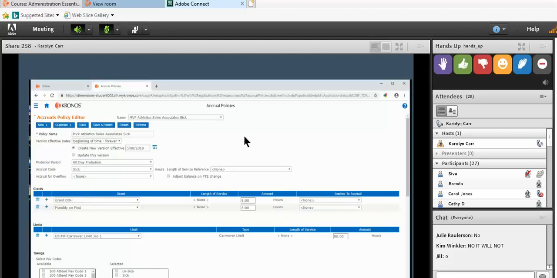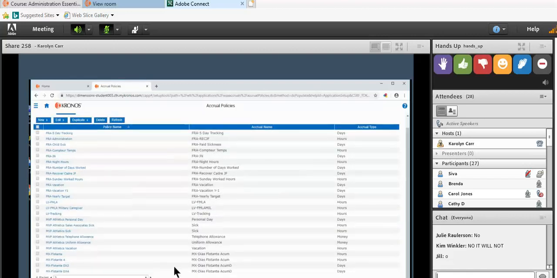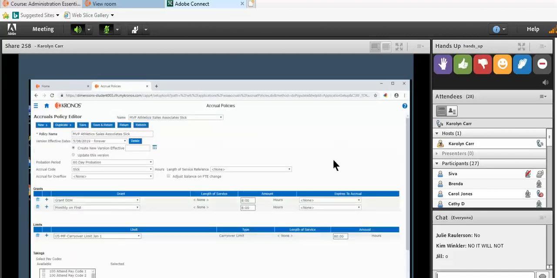So today is May the 8th, and I'm going to do a save and return. And if I look at page 2, there's my MVP Athletic Sales Associate Sick Policy. And if I pop back into it, the version effective date is showing from 5/8 to forever. And now anything that we do to it from here on, we will simply update it.